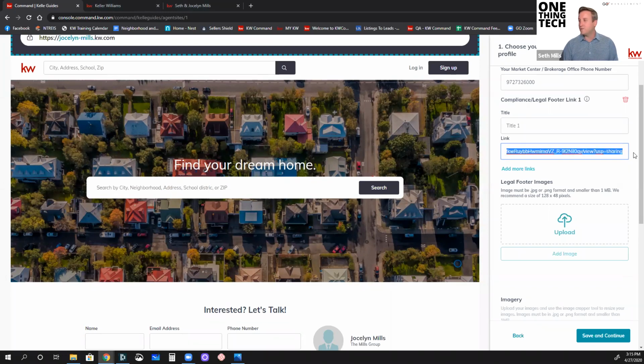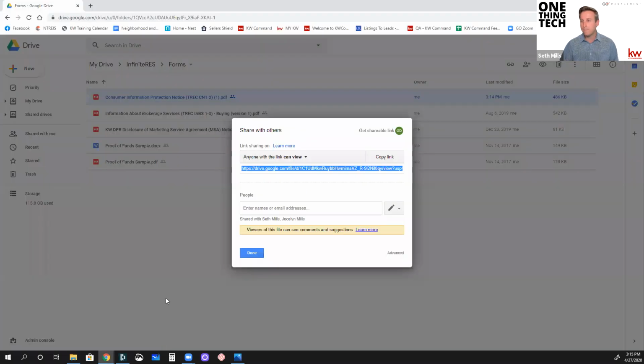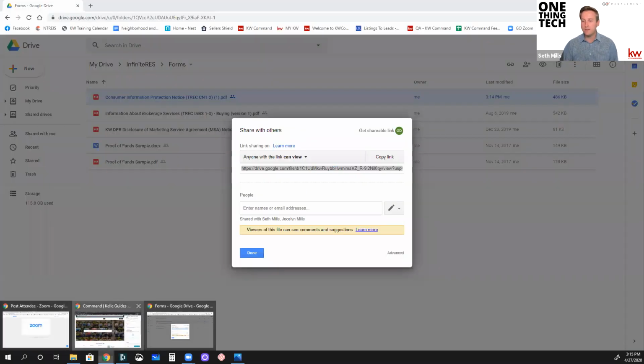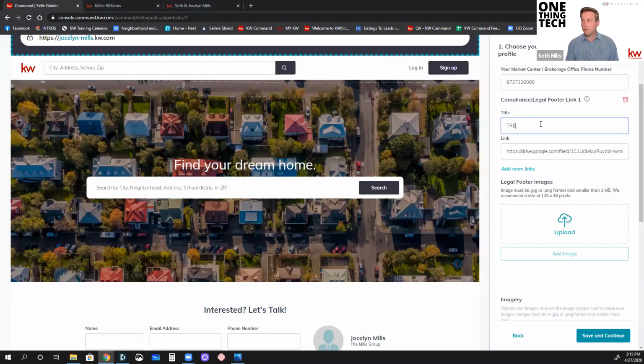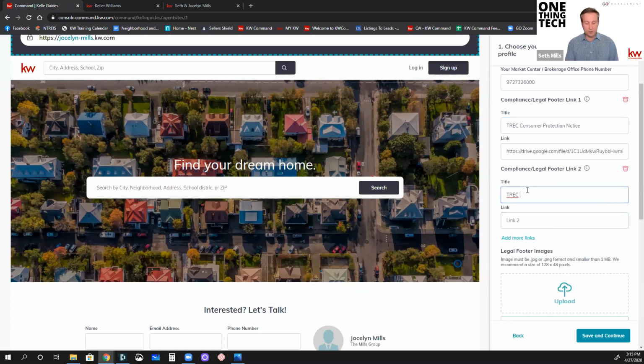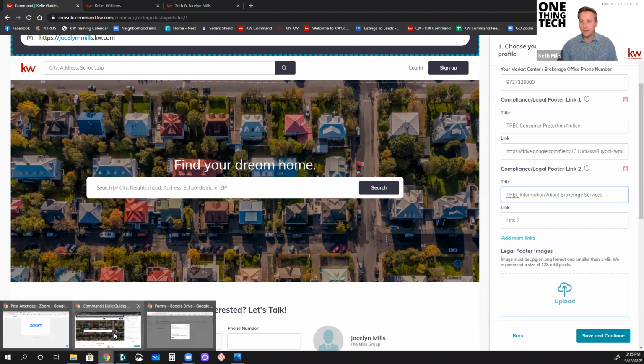So the thought is now when somebody clicks on this link, let me make sure I know which one. That's the wrong piece. So this is the CPN. So I'm going to title it TREC Consumer Protection Notice. And that's not the only one I need. I also need the TREC information about brokerage services. So I'll type that out, and then I'm going to do the same thing with this other link.